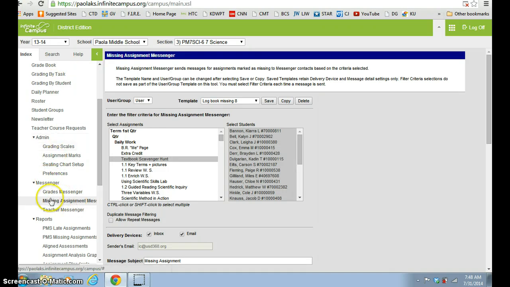I'm going to talk to you about how you can use the Missing Assignment Messenger to help utilize data that's stored in Infinite Campus to communicate with parents over missing work. So, just in case you're uncertain of how to navigate to this area, under the tab Instruction, if you go down to Messenger and then click on the Missing Assignment Messenger right here, it will get you to this page.